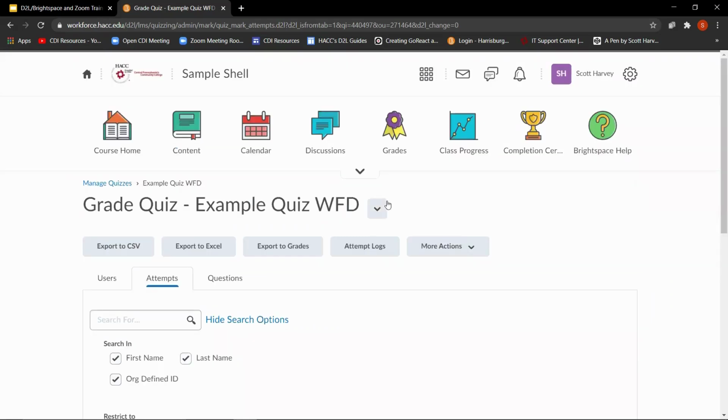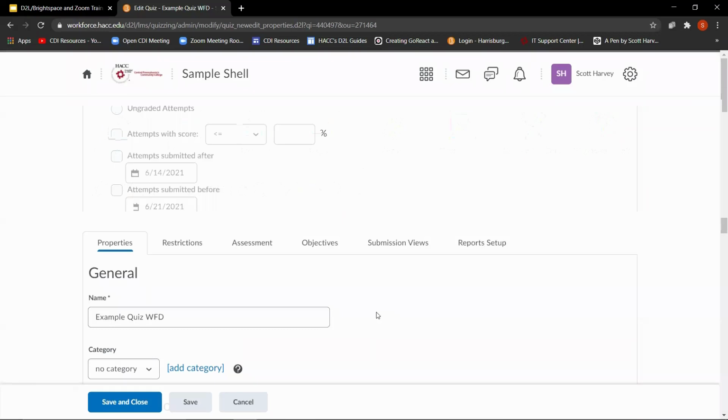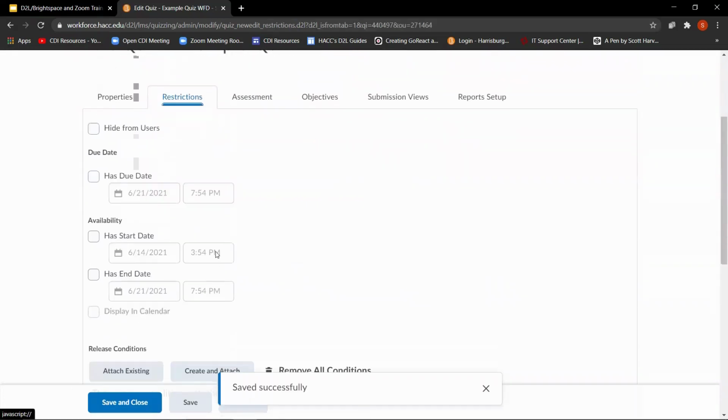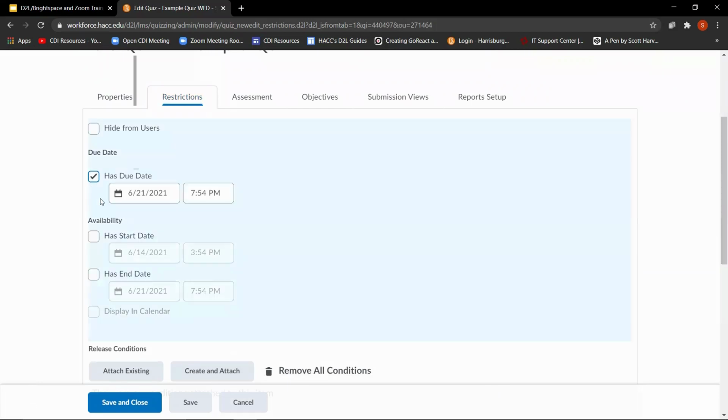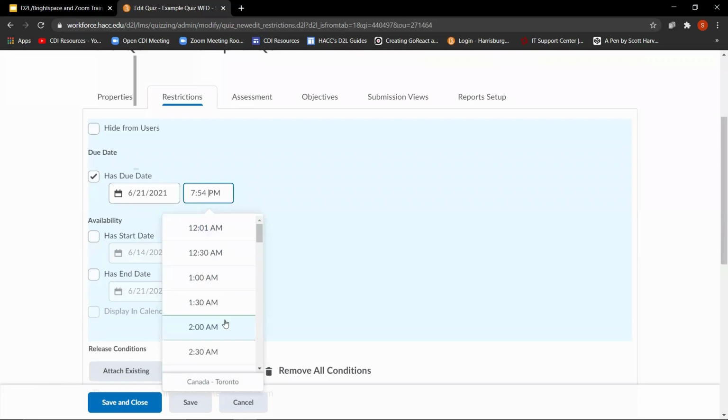Now we are going to set dates for our quiz. I'm going to hit this drop-down arrow next to my quiz and click Edit. This is going to take me back to the Properties tab of my quiz. I want to click in the Restrictions tab right next to Properties. And here we can add dates. To add a due date, I'm going to check the box next to Has a Due Date. I can click on this calendar box to open up a calendar to pick the day that I want to set as my due date. And here I can set the time.